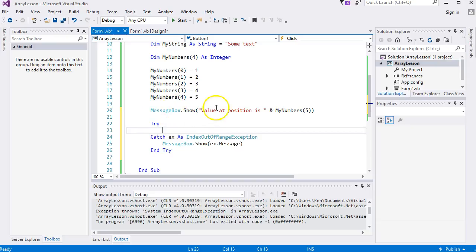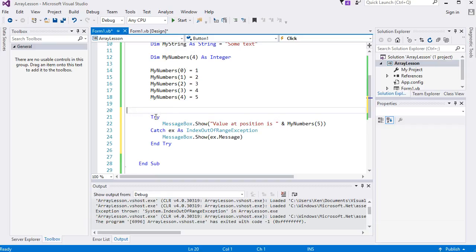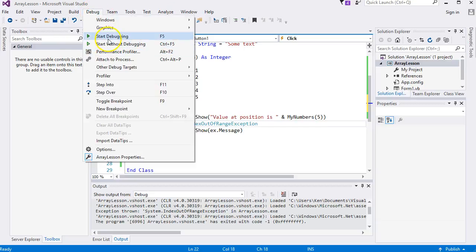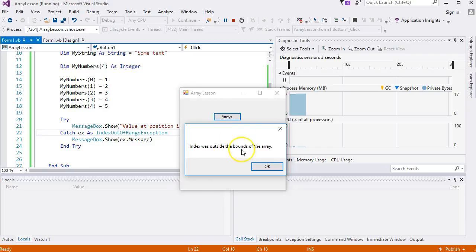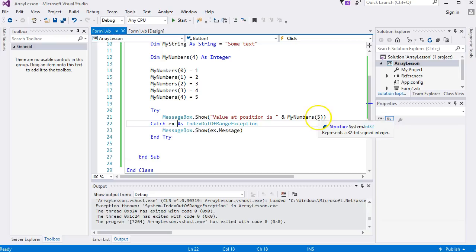And I'm going to move this MessageBox.Show inside the try. Right, I moved my error message box to there. See why in a moment. See whether it crashes. There we go. We got the index was outside the bounds of the array. The index it's talking about is this one between the round brackets. So that's called an index number.